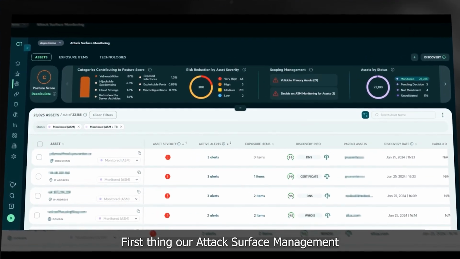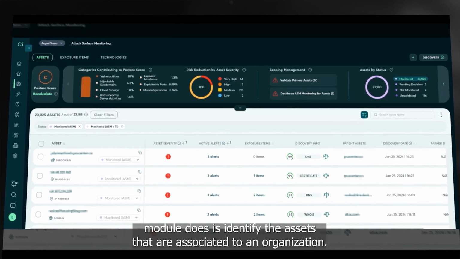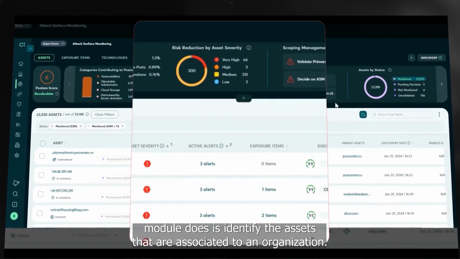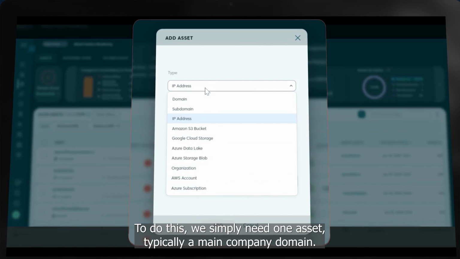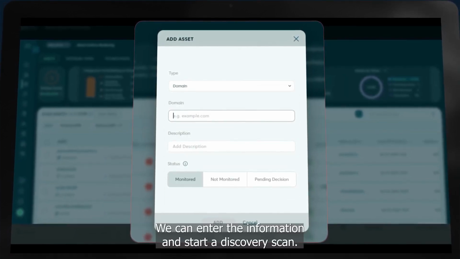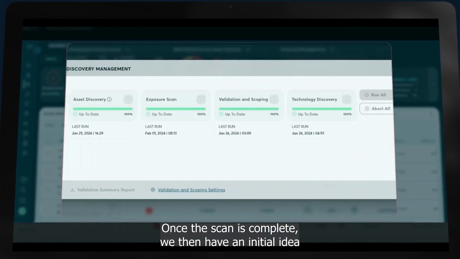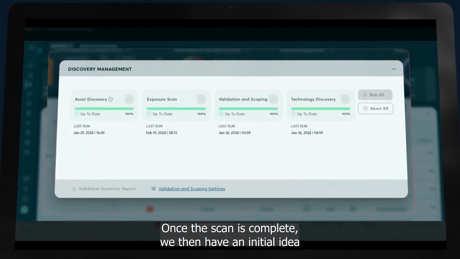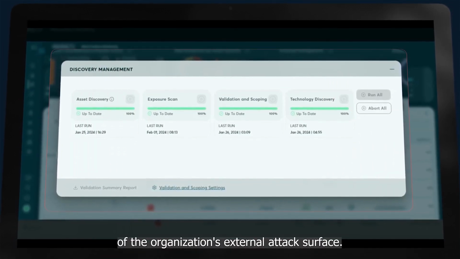The first thing our attack surface management module does is identify the assets that are associated to an organization. To do this, we simply need one asset, typically a main company domain. We can enter the information and start a discovery scan. Once the scan is complete, we then have an initial idea of the organization's external attack surface.